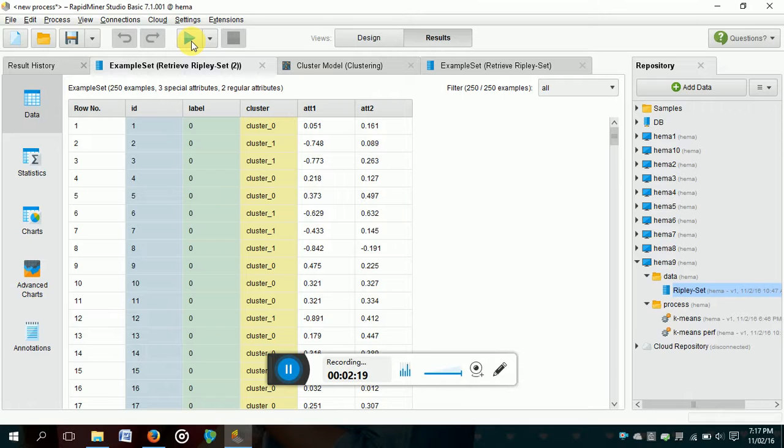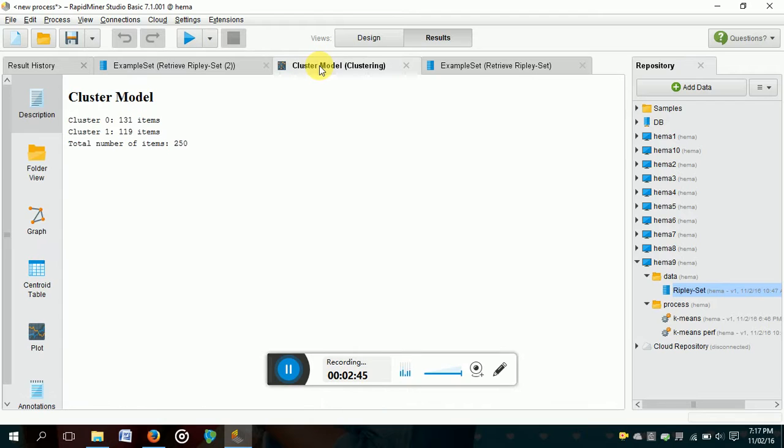So this is my output in k-means clustering. Here the ID column and the cluster column have been added. The ID attribute is used in distinguishing the examples clearly, and as I have mentioned, the value of k is 2. Two clusters have been formed, cluster 0 and cluster 1. Cluster 0 has 131 items and cluster 1 has 119 items, and the total number of items in the Ripley set is 250.